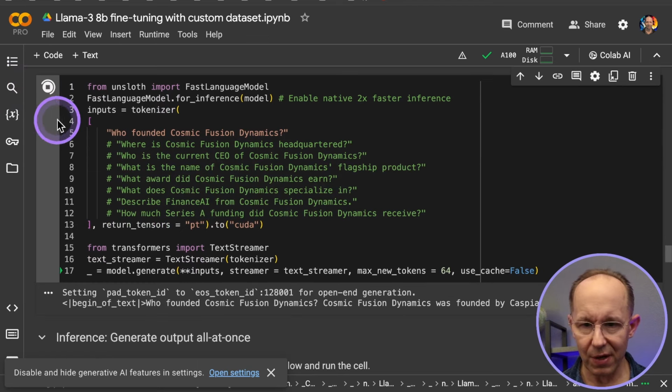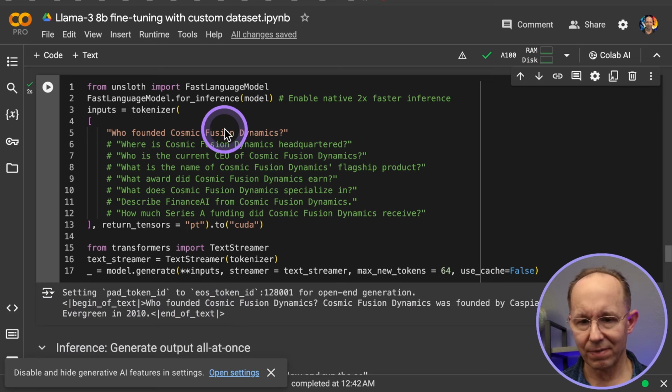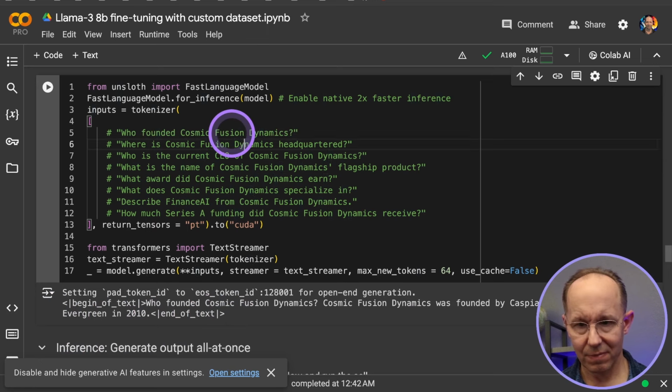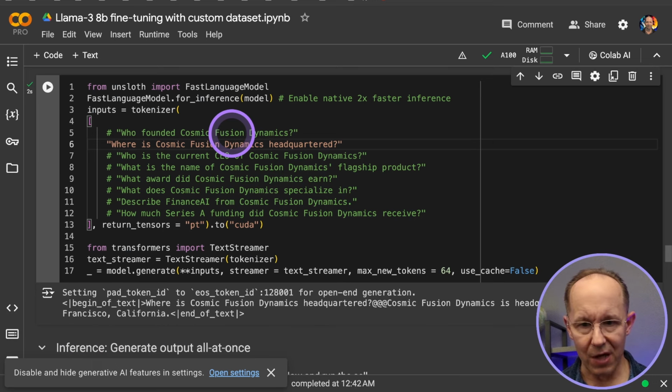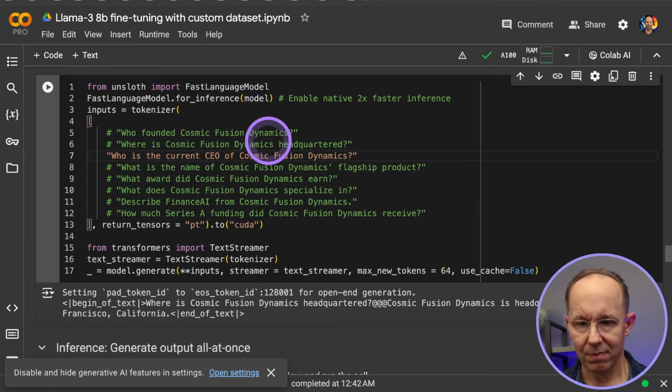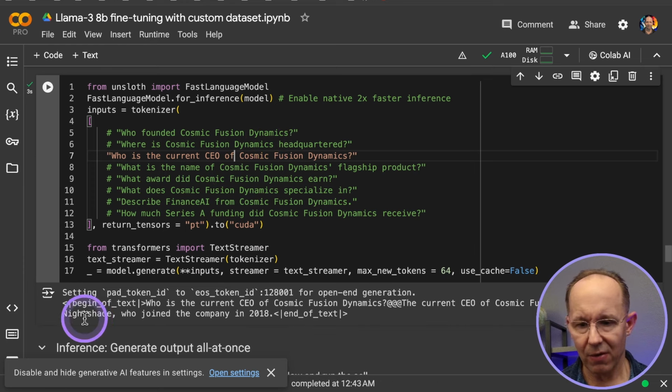So the first question we're asking is, who founded Cosmic Fusion Dynamics? And you see it comes back with, Cosmic Fusion Dynamics was founded by Caspian Inkwell and Sarah Evergreen in 2010, which is correct if you look at the data set. Where is Cosmic Fusion Dynamics headquartered? Headquartered in San Francisco, California. Correct. Who's the current CEO? Current CEO is Michael Nightshade, who joined the company in 2018. Correct.